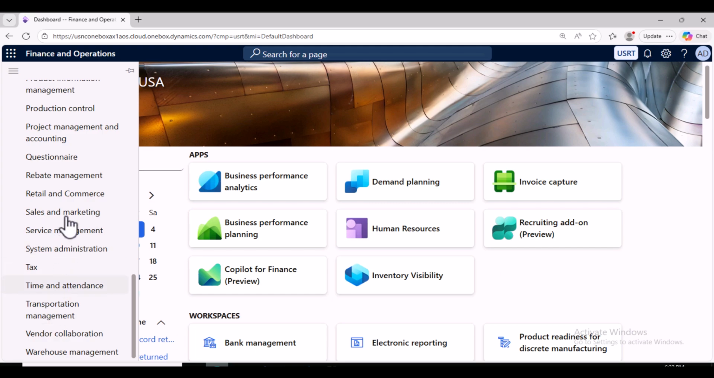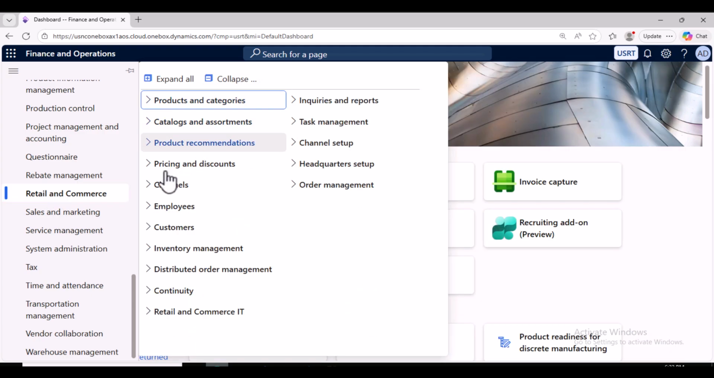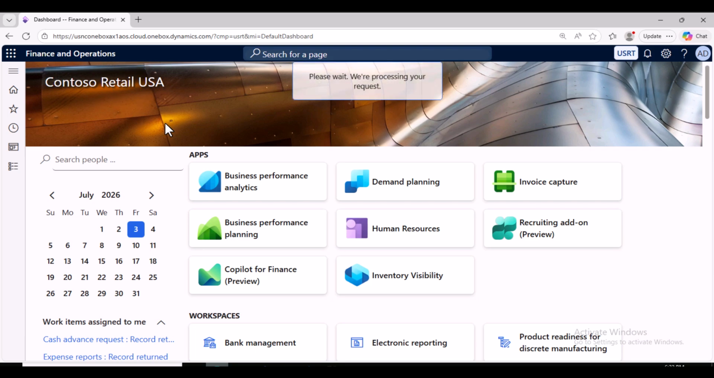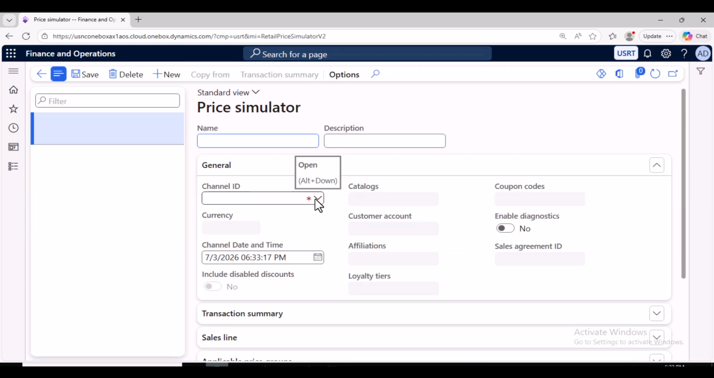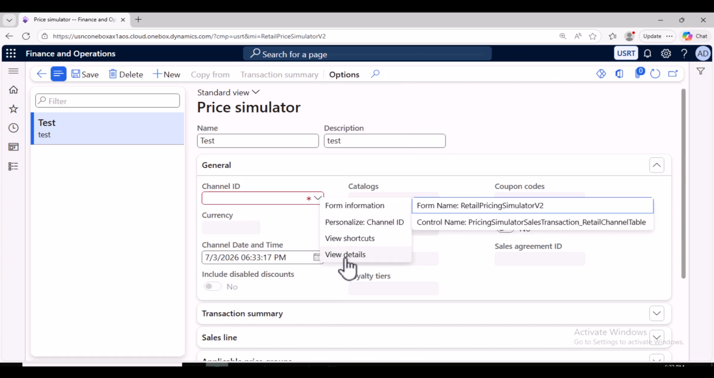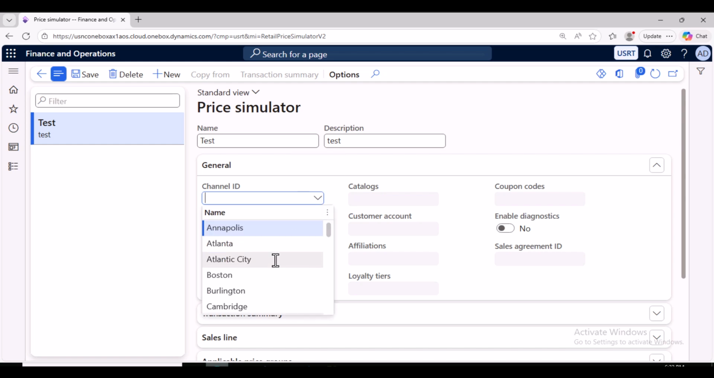I will go to my retail module here and let me collapse. You see here we have this price simulator. I'm going to use this one. I will give a name here. I will say test. Now here we need to create a channel ID. This channel ID will already be set up inside the channel form, where we'll have multiple store IDs. For now, let me go with this Atlanta.